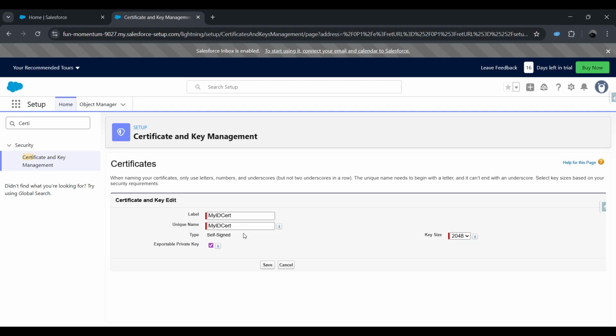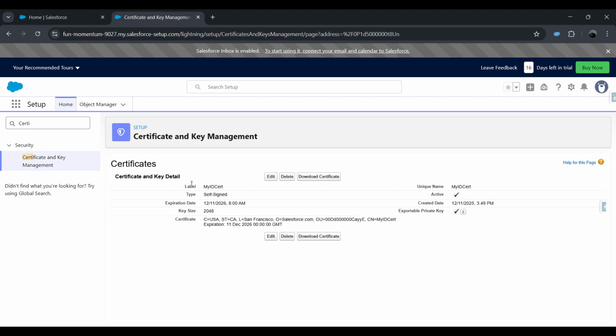Moving on to the key size field, select your desired encryption strength. I recommend choosing 2048-bit as this provides solid security and is valid for 1 year. Higher key sizes offer stronger encryption but may have different validity periods depending on your needs. Once you've filled in all the details, click Save. Salesforce will generate your certificate, which might take a moment to process. This certificate now exists in your organization and is ready to be used for secure communications.